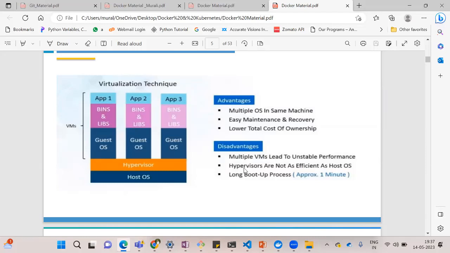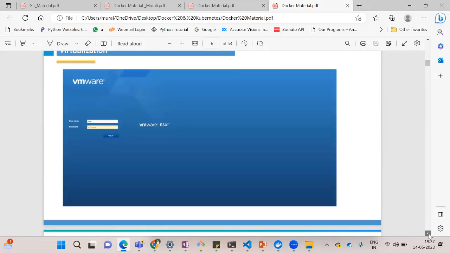Hypervisors are not as efficient as a host operating system, and they have a long boot up process, approximately 1 minute. These are the disadvantages we have.